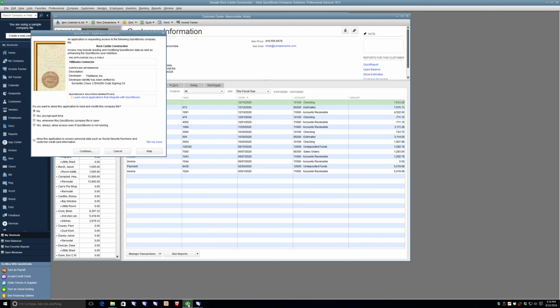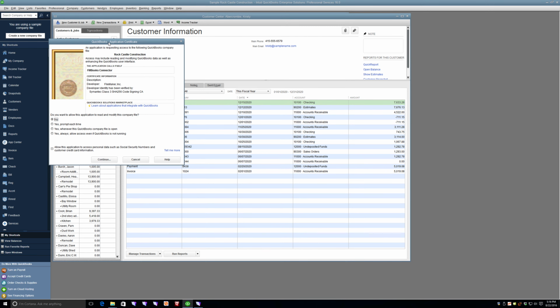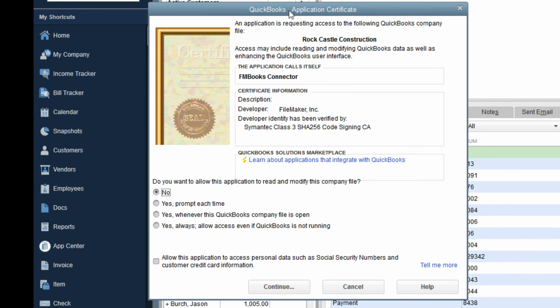here in the background. I happen to have a sample file open, and you'll get this one-time QuickBooks verification screen. And what that's telling you is it's saying that there's a third-party FMBooks connector trying to connect. Do you want to allow that? So I think the best thing to do and the easiest way to do it is to click yes whenever QuickBooks company file is open. That way QuickBooks will authorize the plugin to communicate with it whenever the file is open and running.